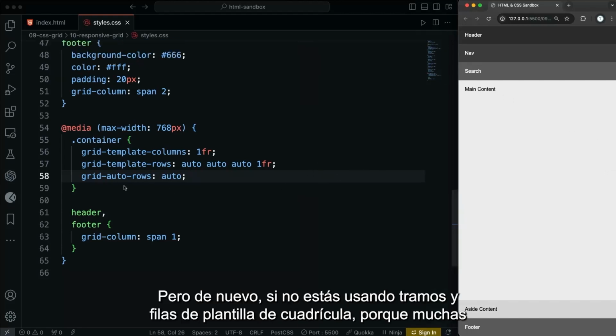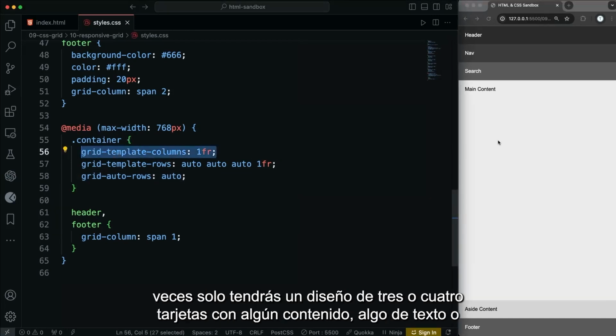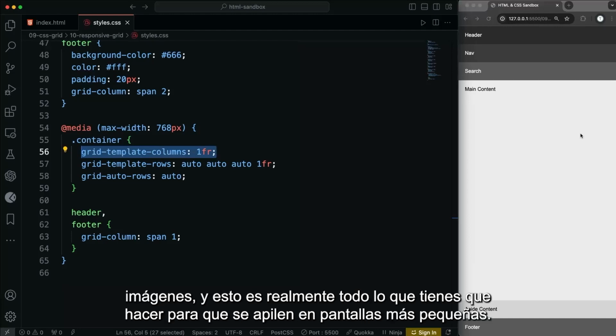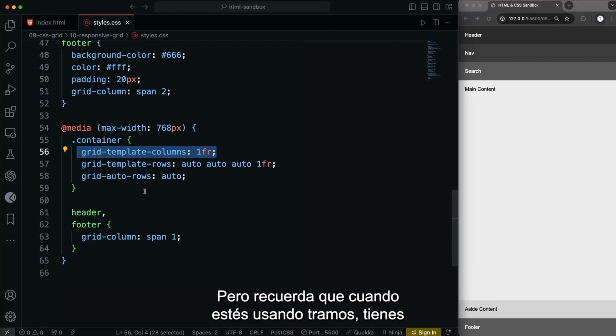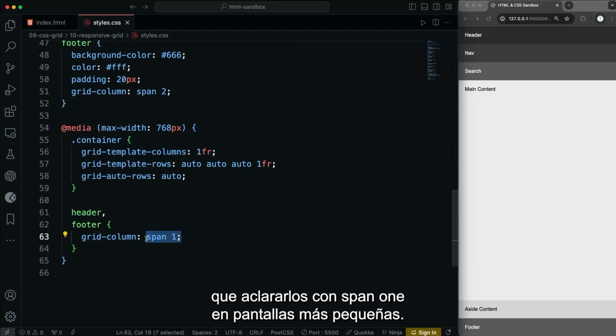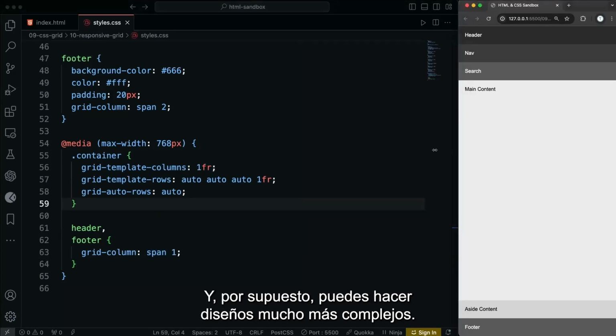But again, if you're not using spans and grid template rows, because a lot of times you'll just have a 3 card or 4 card layout with some content, some text or images, this is really all you have to do to make them stack on smaller screens. But just remember, when you're using spans, you have to clear those up with span 1 on smaller screens. And of course, you can make much more complex layouts.